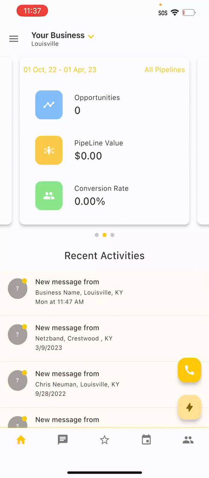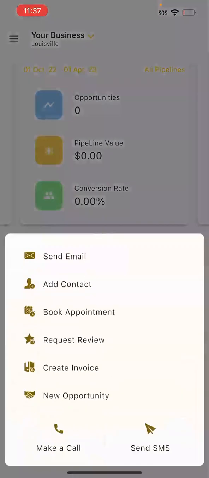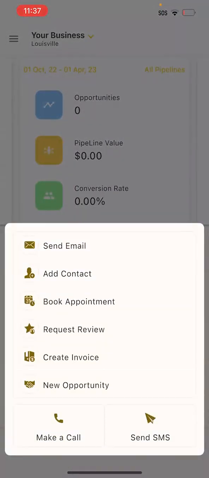Down below, you also have two icons here, a phone and a lightning bolt. These are used for when you want to do a quick action. The great thing about the app is that you can be on the go and quickly manage things. If you want to dial in from the business, you can use the call dialer right here and quickly call from your business. If you want to do the lightning bolt, this allows you some basic tasks that are the most common things that you're going to do while you're out on the go.